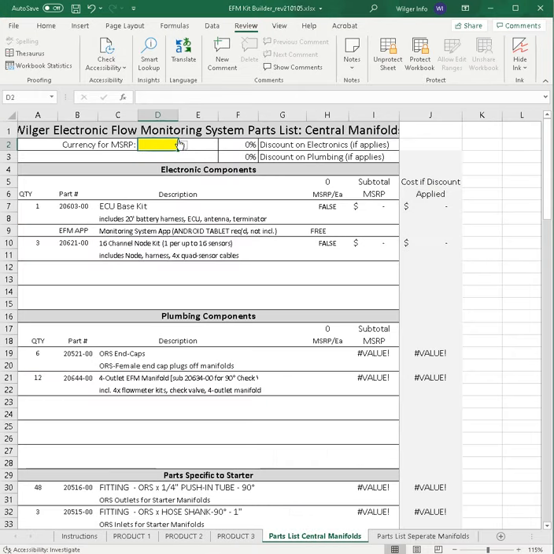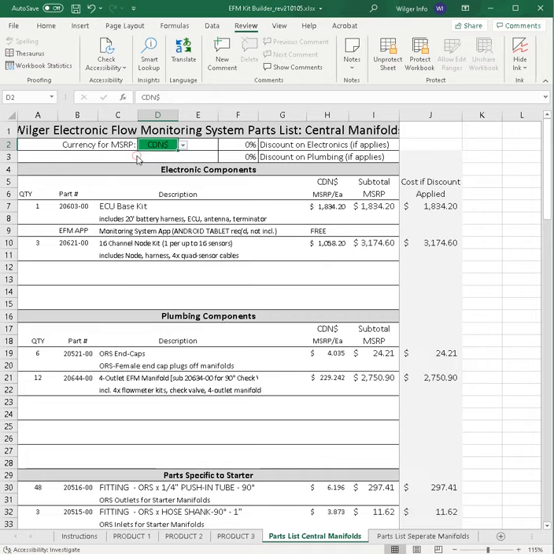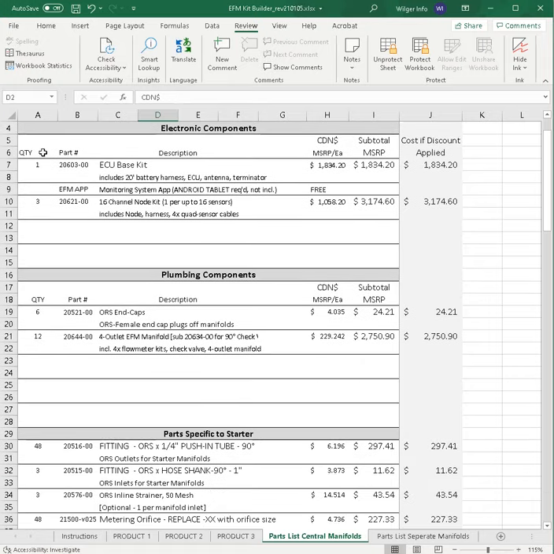Parts list, at the very top, you'd select your currency, whether it be Canadian dollar or US dollar. We'll be selecting Canadian dollar for our example. There's a discount factor as well, depending whether you're a distributor or a dealer. You have that means to apply any sort of discount for dealer cost or whatnot. So for our example, we'll leave it at 0. You'll see now the parts list based on what we've implemented or input.